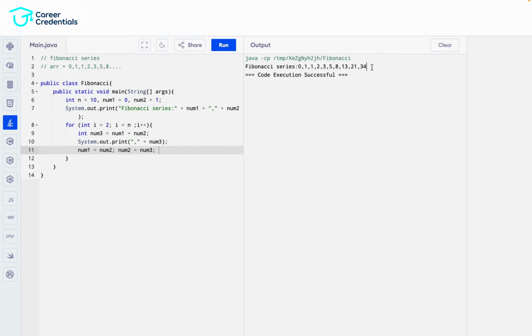See, our Fibonacci series has been created, and as you can see, it has gone until the 10th index. 10 times it has been iterated. So the final was 34. You can verify it by checking: 0 and 1 is the base, 0 plus 1 is 1, 1 plus 1 is 2, 2 plus 1 is 3, 3 plus 2 is 5, 5 plus 3 is 8, 8 plus 5 is 13, 13 plus 8 is 21, and 21 plus 13 is 34.